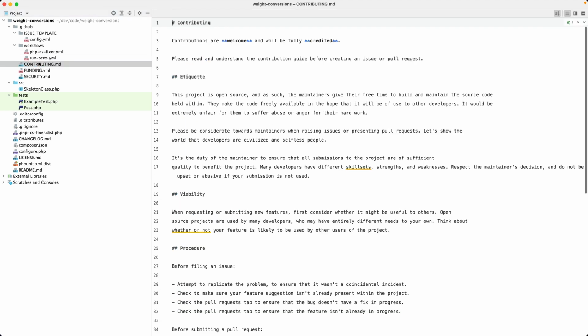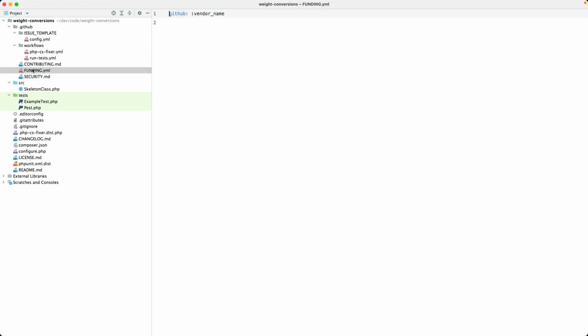The contributing file describes how people working on this code should interact with each other. Summarized, this file says to just be friendly and respect each other. And in my experience, this file is only needed for a small set of people, as most people are very enjoyable to work with. Let's go over the funding file.